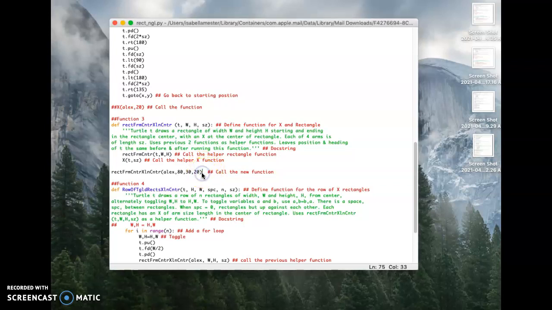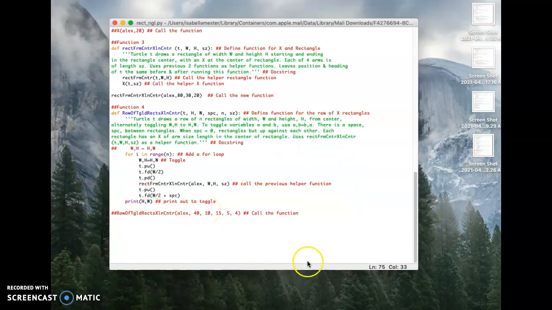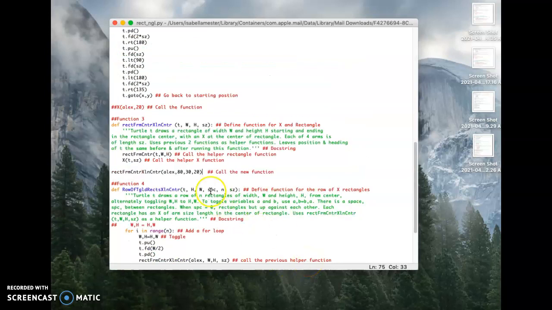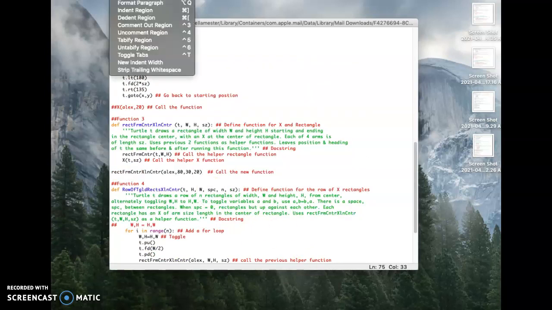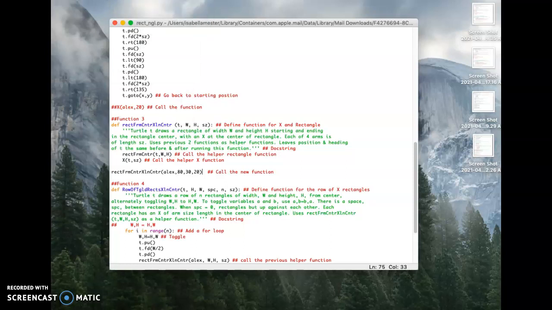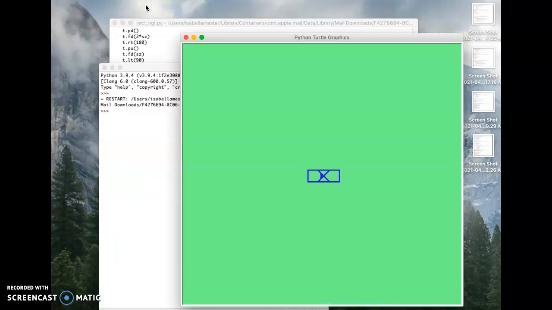And once we call that, and I've already commented out all of the other call functions so we don't make like 50 at once, I'm just going to run this here and show you what it looks like. So there it is. Notice how the turtle stays right in the center of the X, which is what we want, and we have the X touching the four sides.